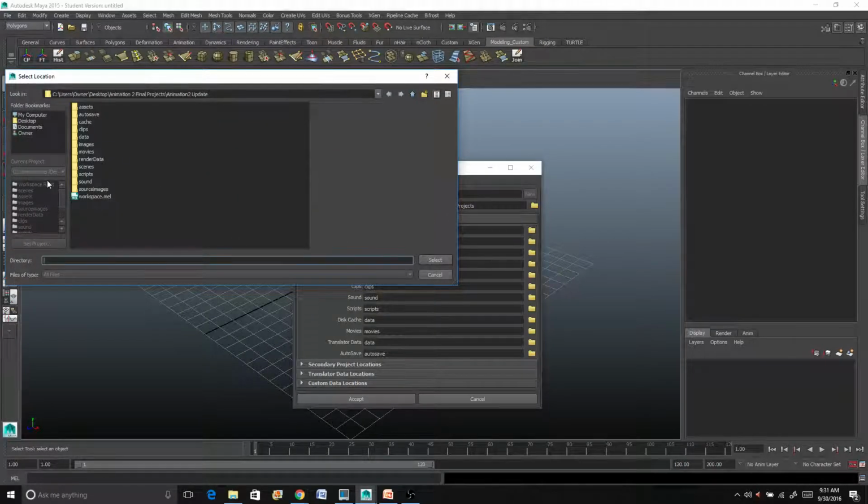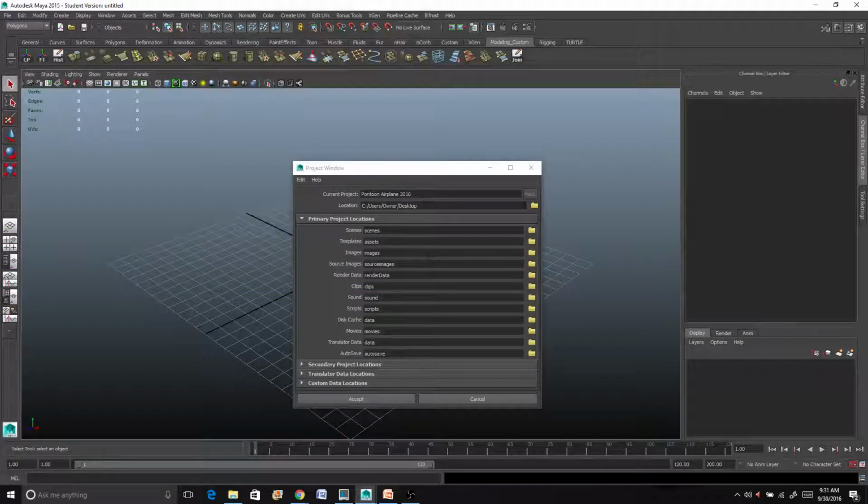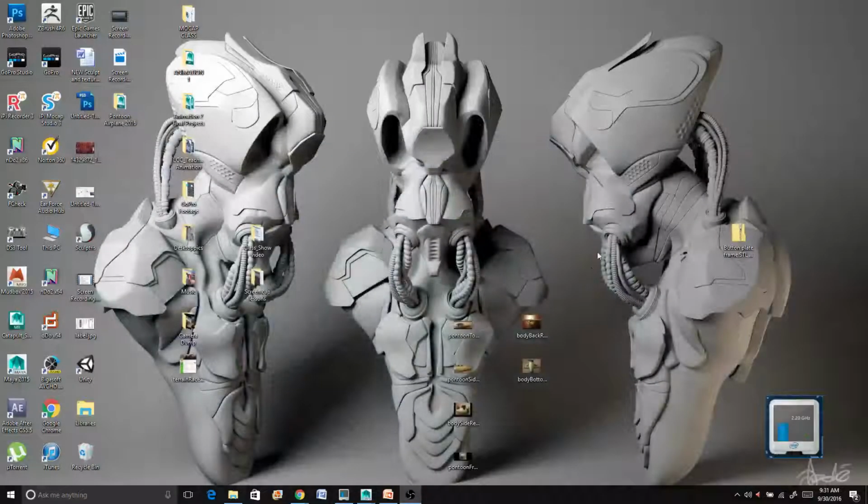Usually I put this on my D drive, but just for convenience at the moment, I'm going to put it on the desktop. So I know that's typically a no-no, but for this purpose, I'm just going to leave it as is. It'll make it easier for me to move all my files over. So select that. So now it's going to put my project folder onto my desktop. I'll hit accept. And if I shrink down Maya, I'll see that it did create me a project folder.